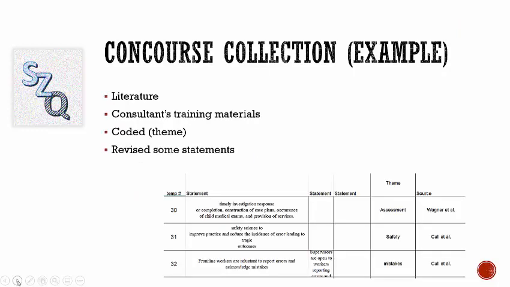So I'm going to detail a bit of a concourse that I developed as a consultant. It was outside of my usual discipline, so I read a lot of literature and used that literature to identify statements, which I then began to record within my Excel spreadsheet. There were originally numbers, but these are temporary. Here are my statements in a rough form.